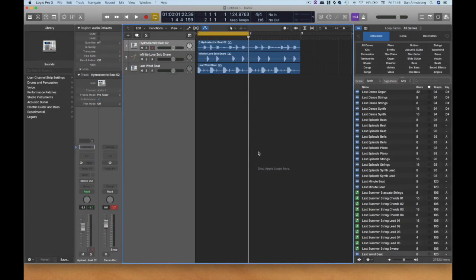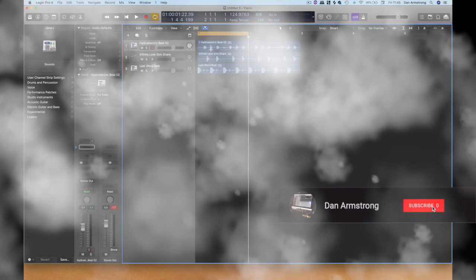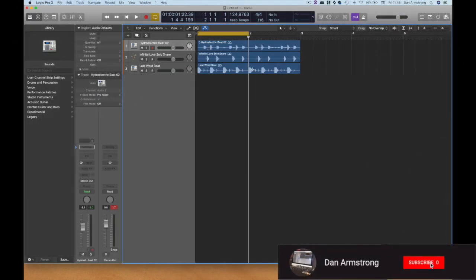In this video we're going to be talking about sampling. Inside Logic we have got a sampler called EXS24. As you can see here on my screen I've got 3 audio loops that I've put together. I've just taken them from the Apple loops in the side here. But there's components inside each of these that I actually want.